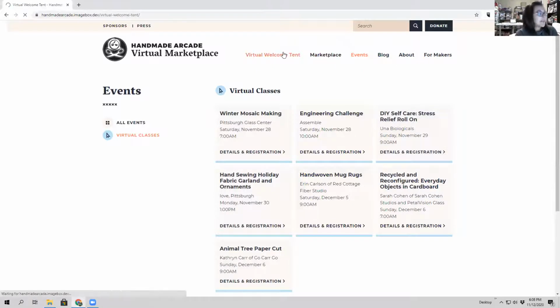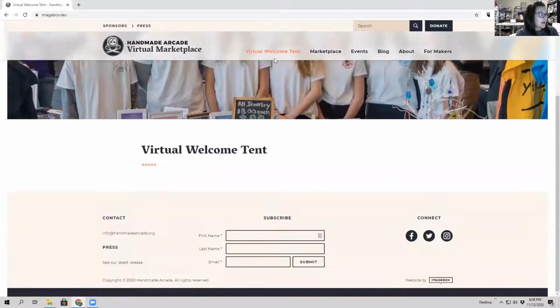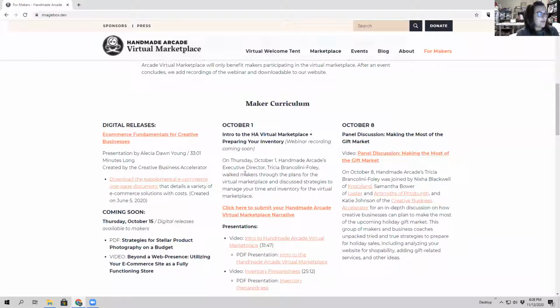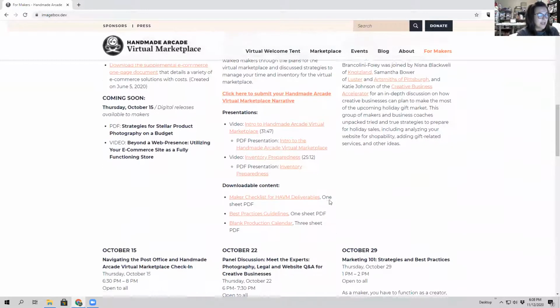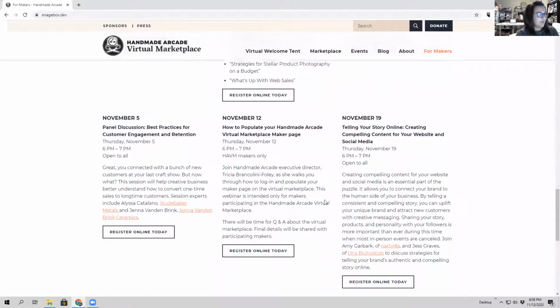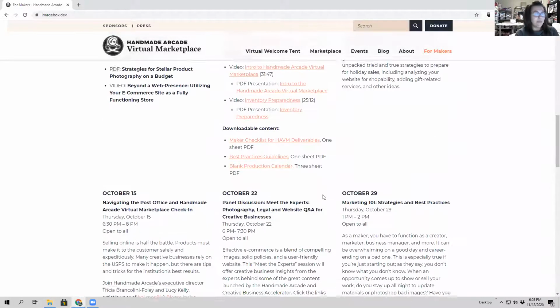The virtual welcome tent will have a different picture, and in here there will be a video message from me, information on how to use the site, some pictures from past events, different things. The 4 makers page will stay, which will be for you guys, and that has all of the Maker curriculum classes that we've had, and any information that we'll need to give you during the week of the event will be on this page.